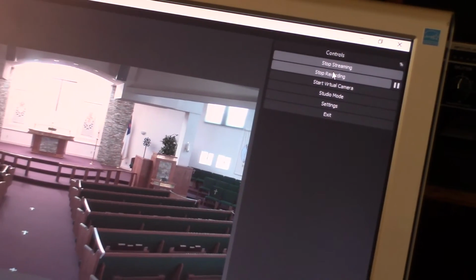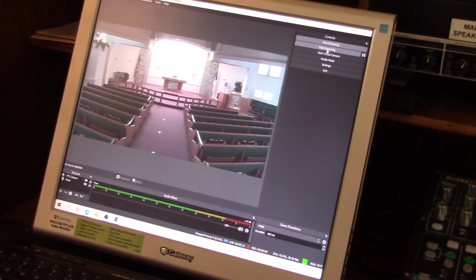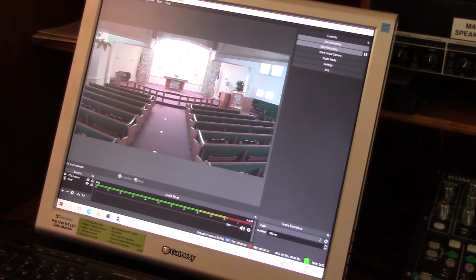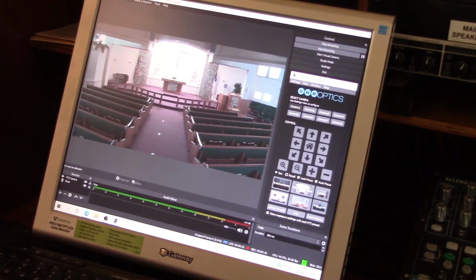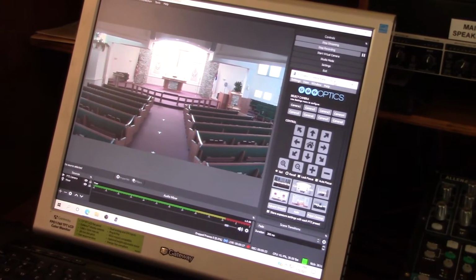So now we have streaming going and recording going. But you'll notice that as soon as you click on anything in your control dock, you lose your PTZ Optics control panel. So it's back down here. So you have to go down and click on it again to bring it back up. Anytime you click on anything in here, you're going to lose this. So you have to pull it back up.